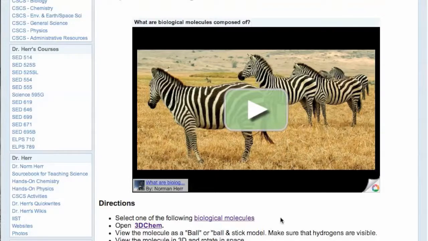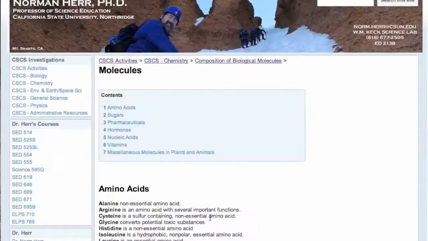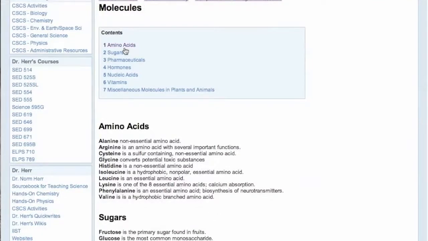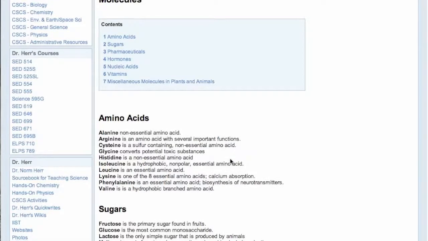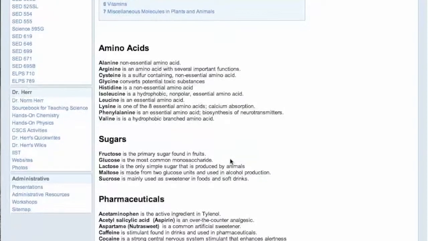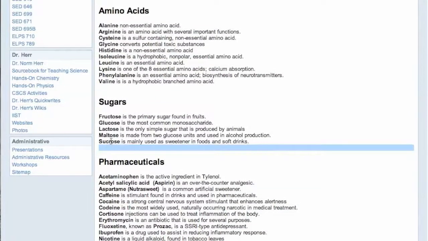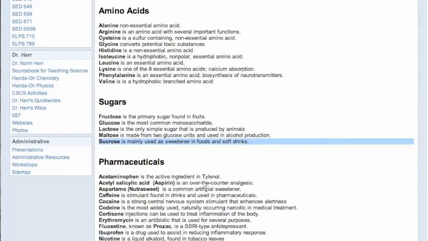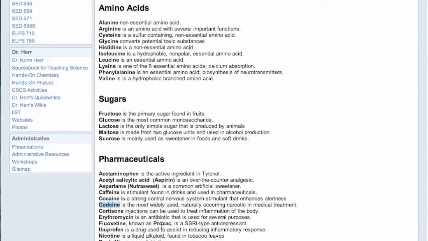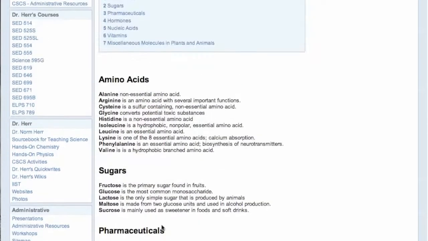So in this case, every student is going to pick a biological molecule. Here are some examples of biological molecules that they could choose from. We've broken them down into amino acids, sugars, pharmaceuticals, hormones, nucleic acids, vitamins, and just miscellaneous ones. They'll be familiar with some of the names of these. If they scroll through, they might recognize that sucrose right here is simply table sugar, or they've probably heard of codeine as a pharmaceutical painkiller, and so forth.